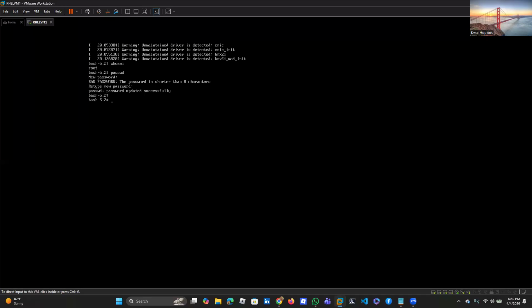All right. The next step is the SELinux relabeling. This is very important. The command you want to use is touch /.autorelabel. Now we're going to use this command.